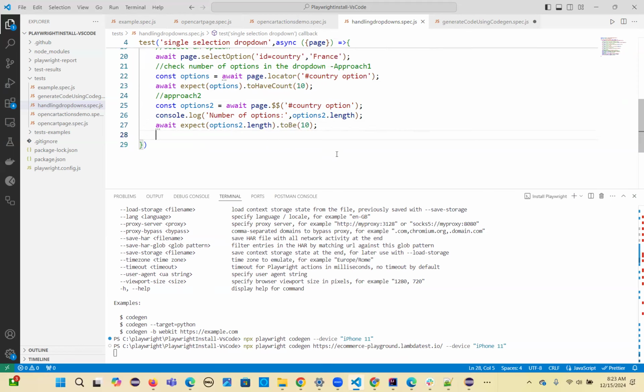So now another one: check presence of a value in the dropdown. So how do you check the presence of a particular element, right? So how can you check that?